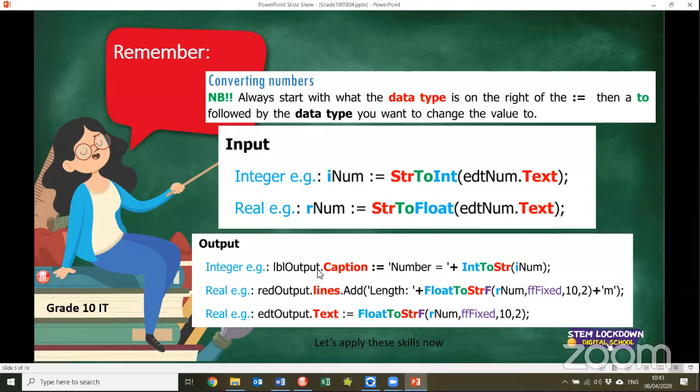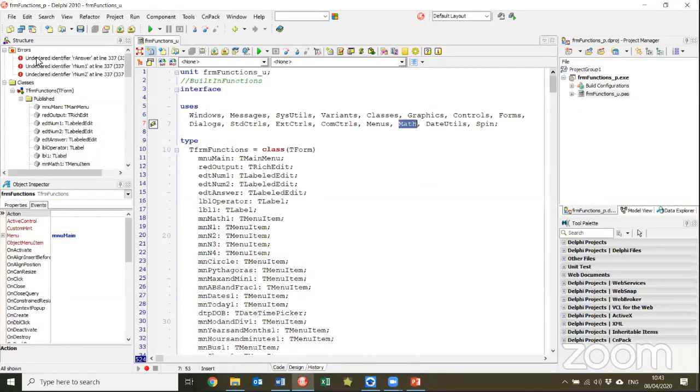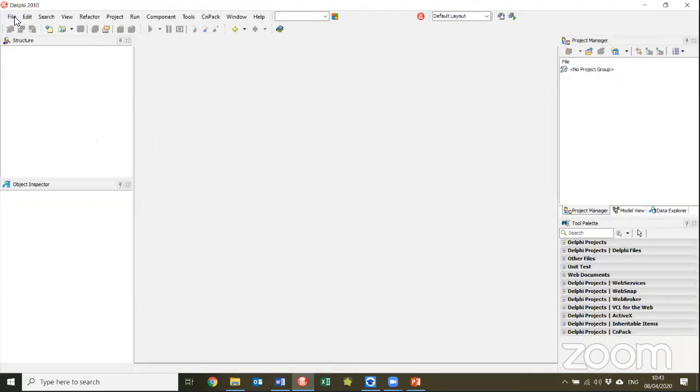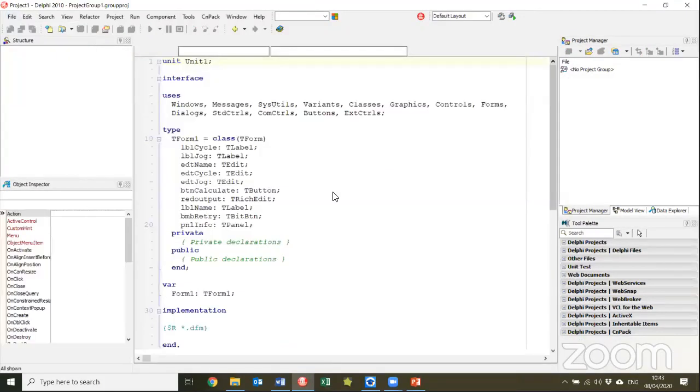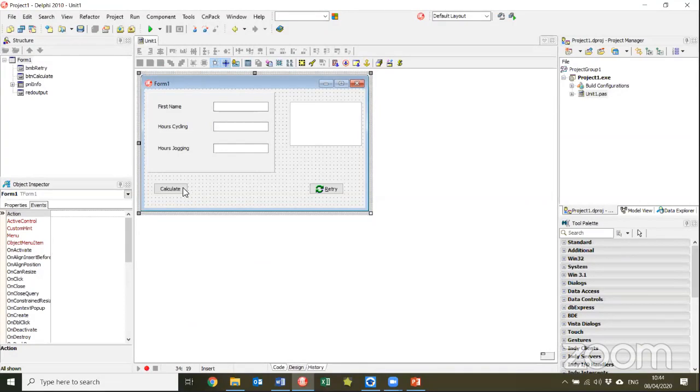Okay, then Bridget's asked about edtName.SetFocus. What edtName.SetFocus does is it places the cursor in that particular component. I didn't save my changes. So if I say edtName.SetFocus, when I click the retry button, it puts the blinking cursor in edtName, which means that the user can just start typing.